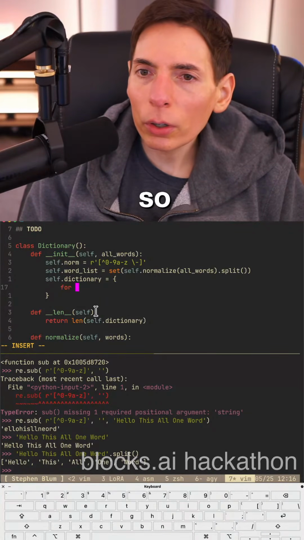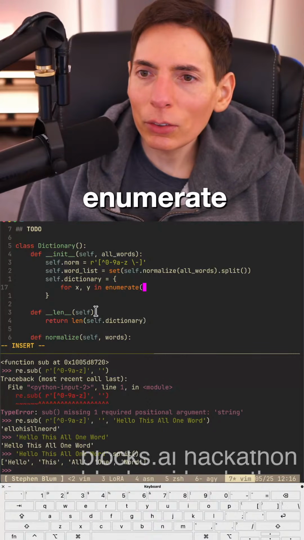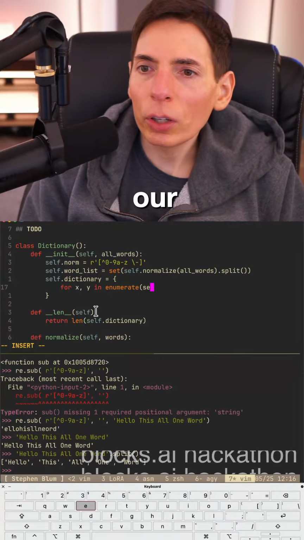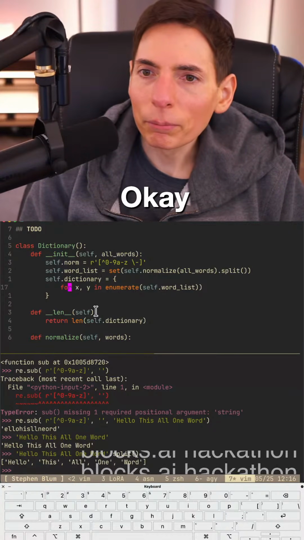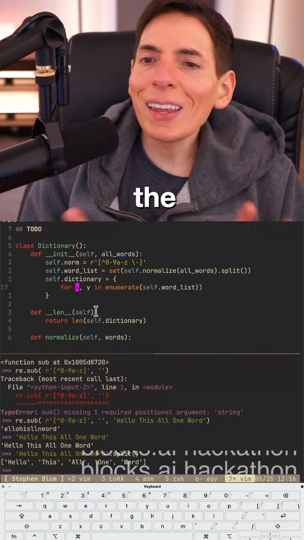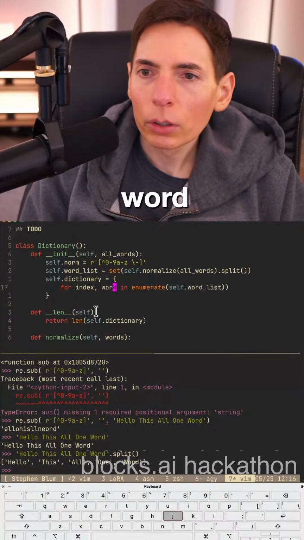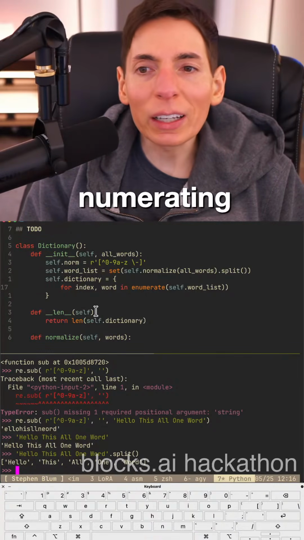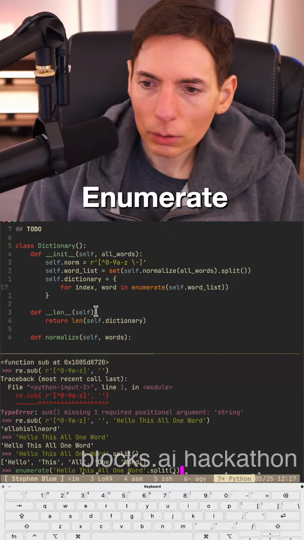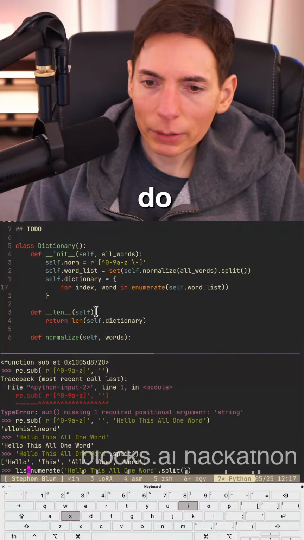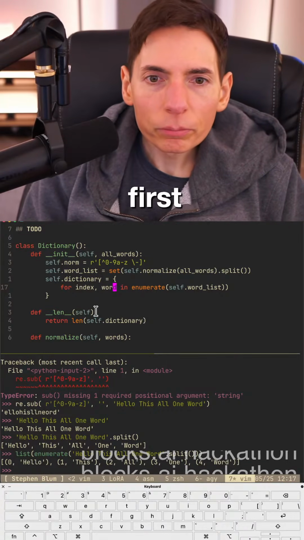All right, so for x comma y in enumerate, say our self.wordList. Okay, and this is more. So does the index come first or does the word come first? Index, word, I forgot. Since it's enumerating, I think the index comes first, right? Enumerate, we'll do list. It is. Okay, so the index comes first.